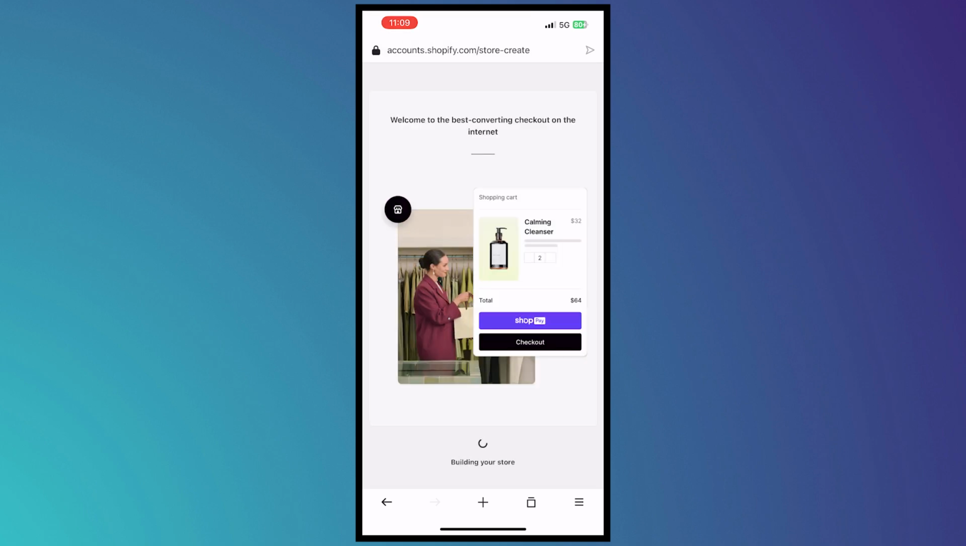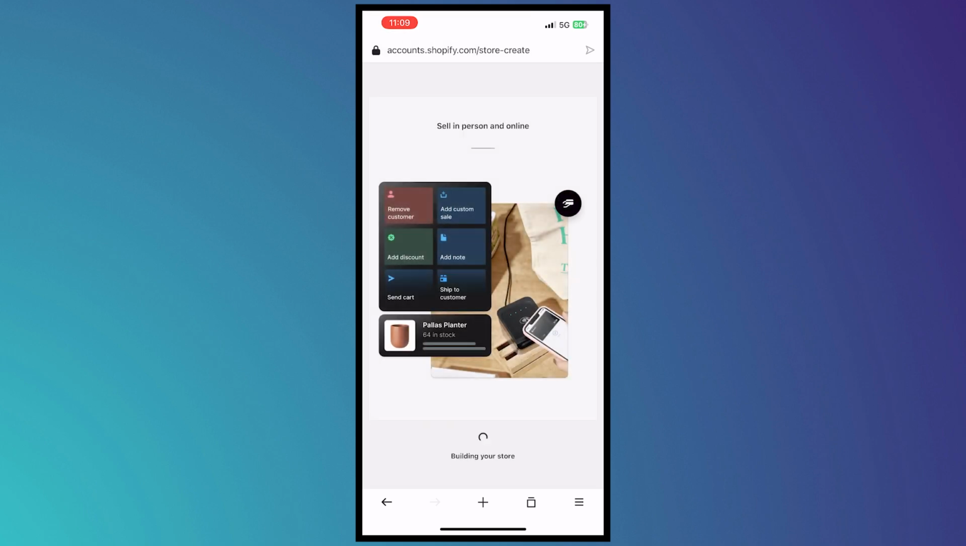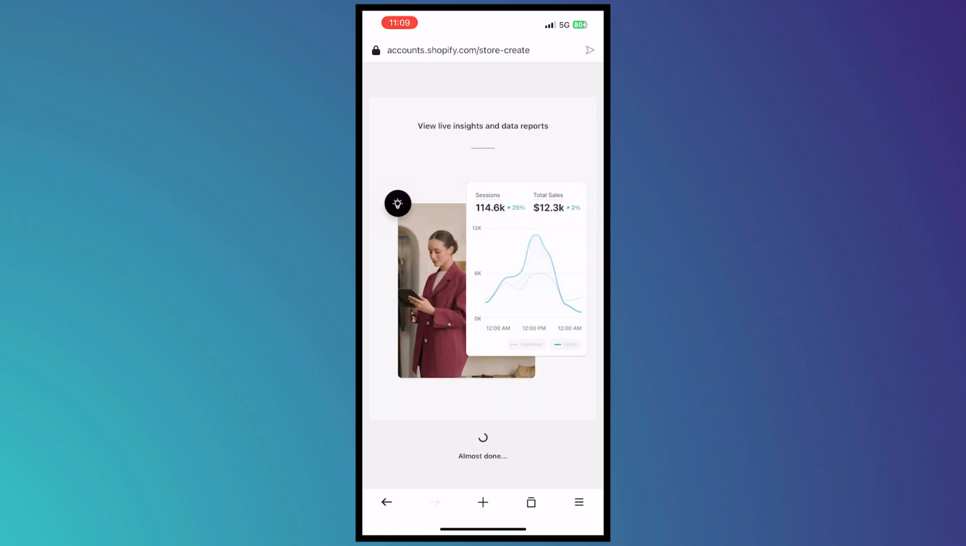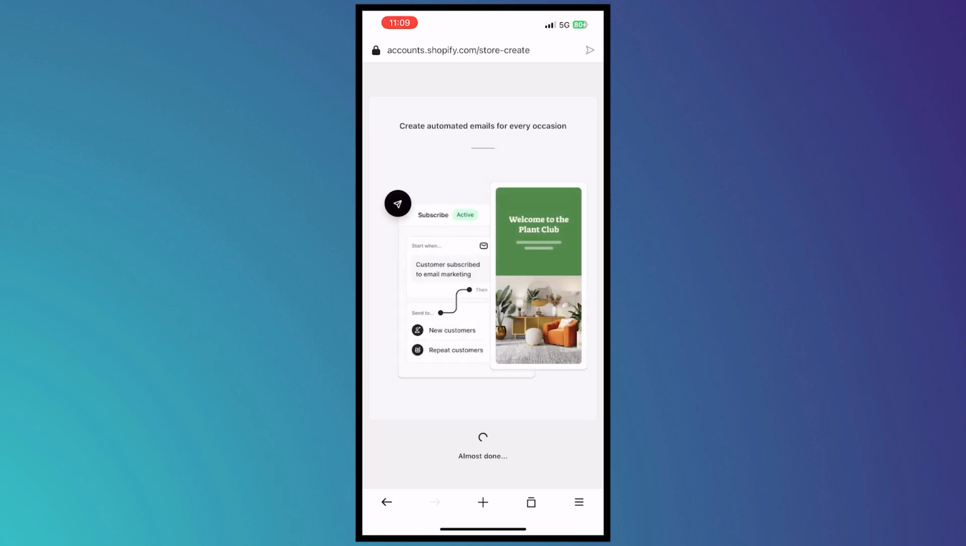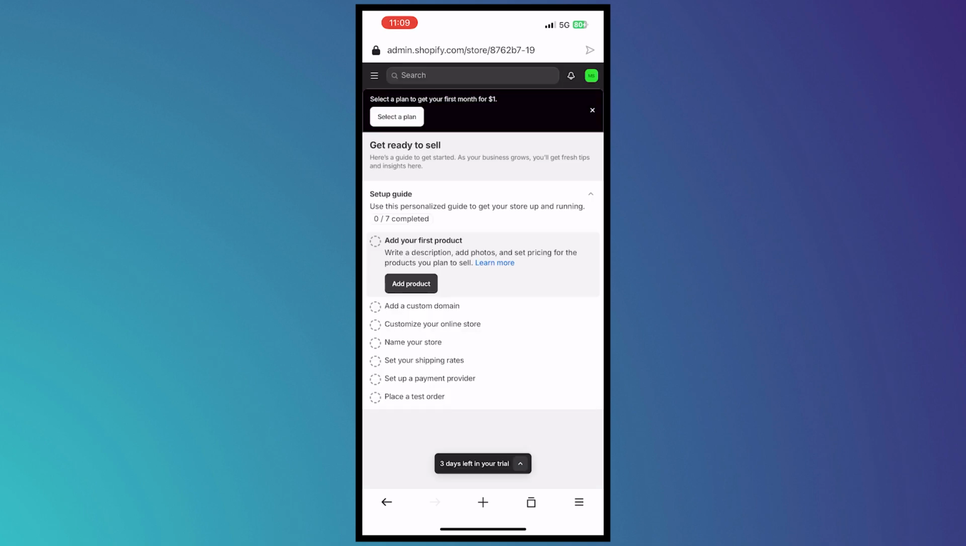We will now be building our store, so let's just wait for this to finish loading. Shopify is currently building it, and it's almost done. Now we just need to wait, and then we will be taken into our dashboard. From here, you can see that we now have the setup guide. The first one is to add our first product, add a custom domain, customize your online store, name your store, and so on. So we will be going through all of that.